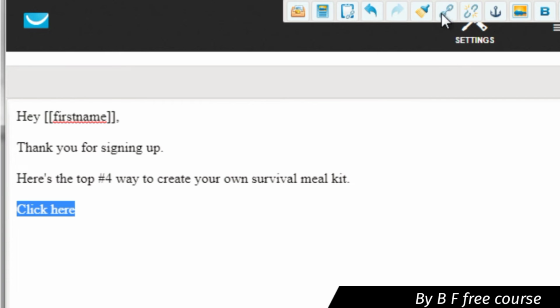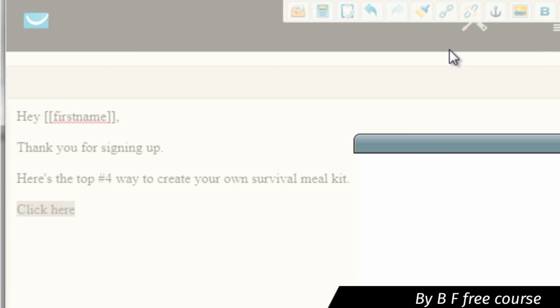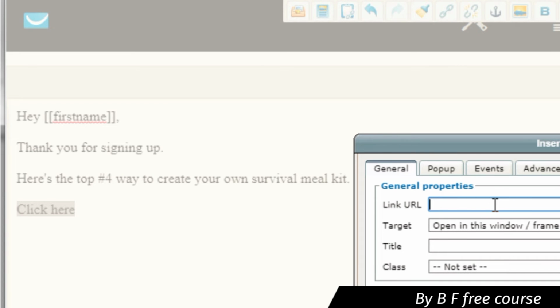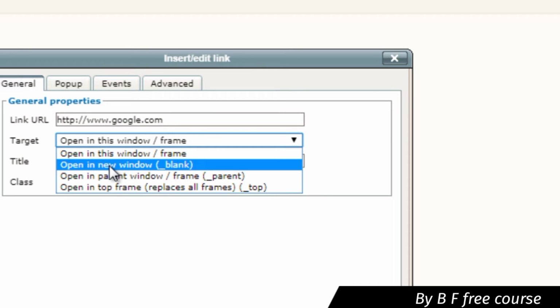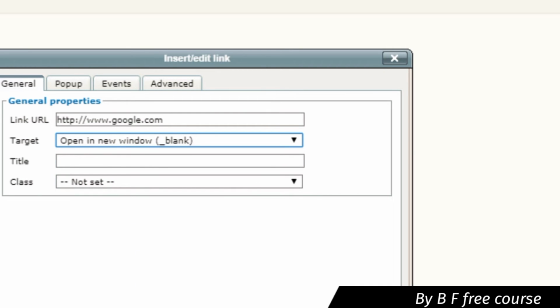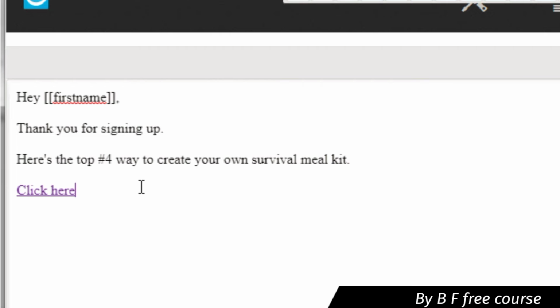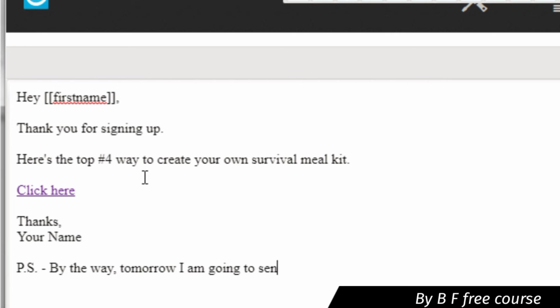You can highlight that, and then of course you see this little chain. The chain is a link. So if you think about chain link, that's where it came from. So we can copy that here. You can say open this in a new window. So if somebody clicks it, then it's going to open in a brand new window. If you don't have these elements, then what's going to happen is when they click the email, they are going to be forwarded directly to wherever you're sending them. So you could say, here's the top number way, click here, your name, and then you can say PS. By the way, tomorrow I'm going to send you the number 3 way to do blah, blah, blah.